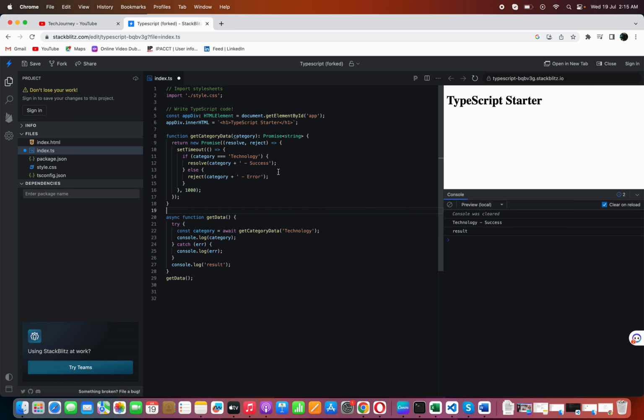So for example, if instead of technology I pass book, then it will throw me an error, book error, in the catch block. So this is a very simple way. I just showed you about async and await and how we can do the promise call using then and catch block, how to create a promise, and how to use the try catch block to get the result. So this is a very bare minimum and basic way to create promises.